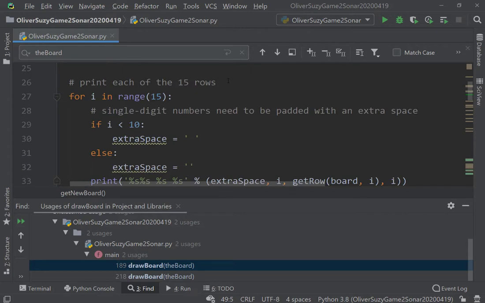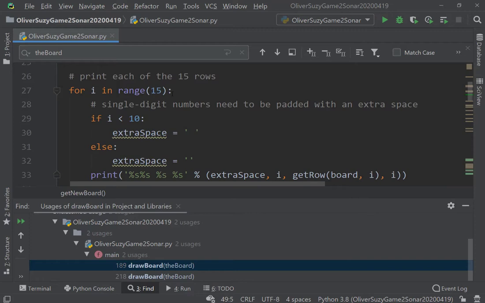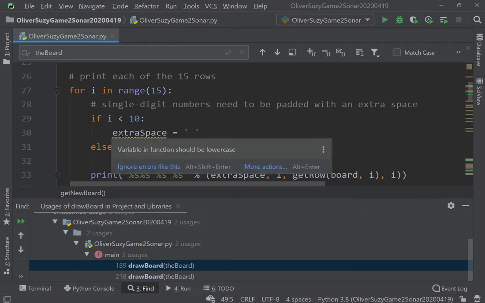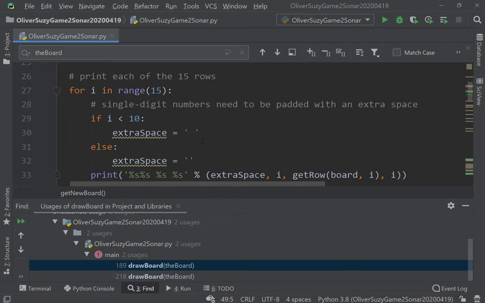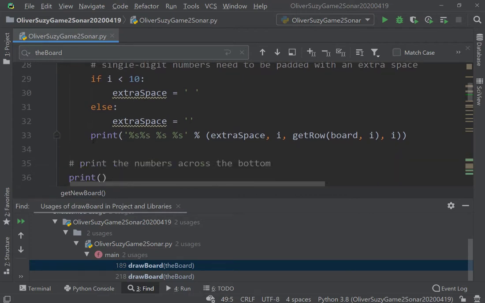Then print each of the 15 rows. So we're going to go through board, print the row. So for I in range 15, and 15 is the number of rows, and if it were me, I would have called this num rows instead of hard coding 15. And then if I is less than 10, we put an extra space. Extra space is a space, else extra space is the empty string. And then we're going to print the extra space, so this will be a space or nothing here.